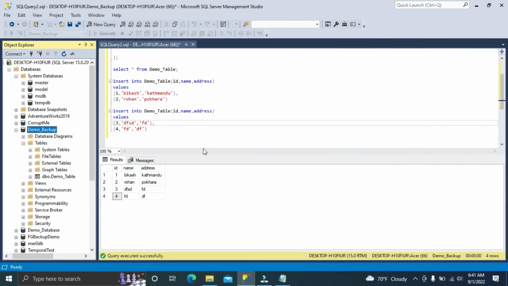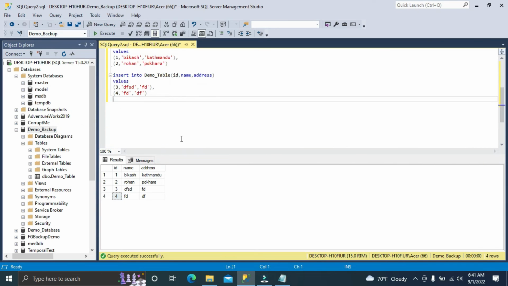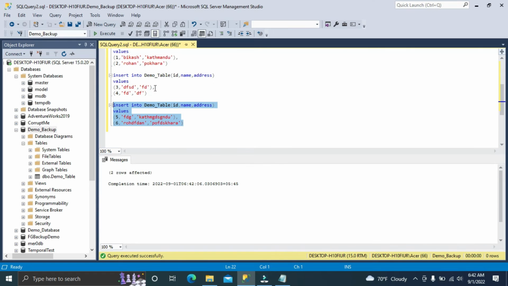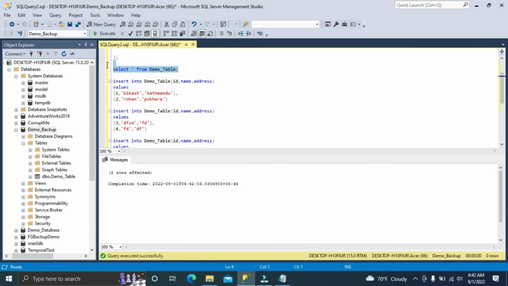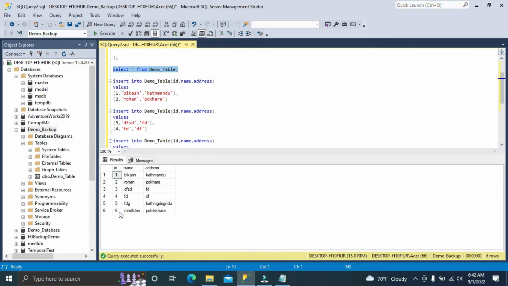So again I would like to take one more differential backup to make you understand clearly. I would like to copy this path, okay, I have already copied. Ctrl V, and we have IDs up to 4. This is now 5, and this is 6. Again I would like to change some names, and if I execute this query, now you can see we have 6 records.